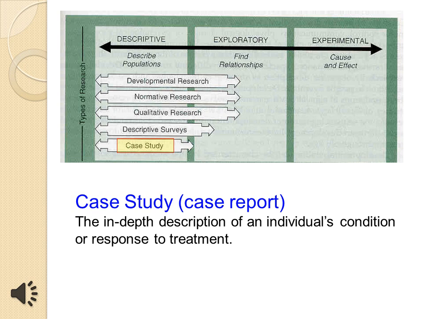The case study or case report is an in-depth description of an individual's condition or response to treatment. A description of interesting, new, and unique cases is necessary to build a foundation for clinical science and as a means of sharing special information among professional colleagues.